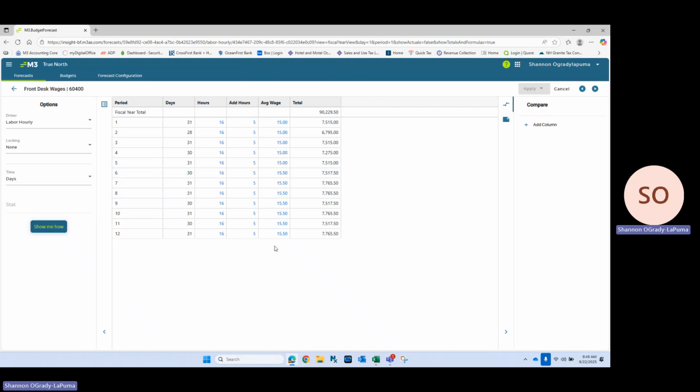So when we're looking at this for the review process, the average wages won't change, but you can look at the hours per day and let us know if there's going to be adjustments that we need there. If you're a little bit slower in the winter and we can reduce that, or vice versa. Those are the things that you'll be looking at for this section.